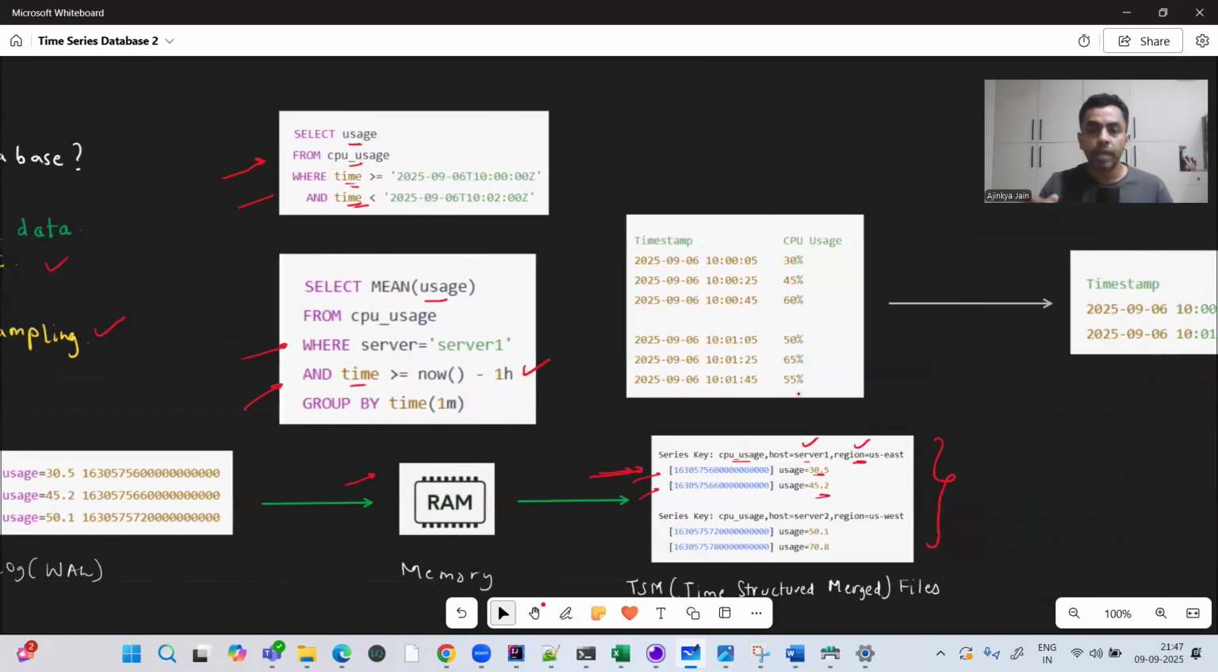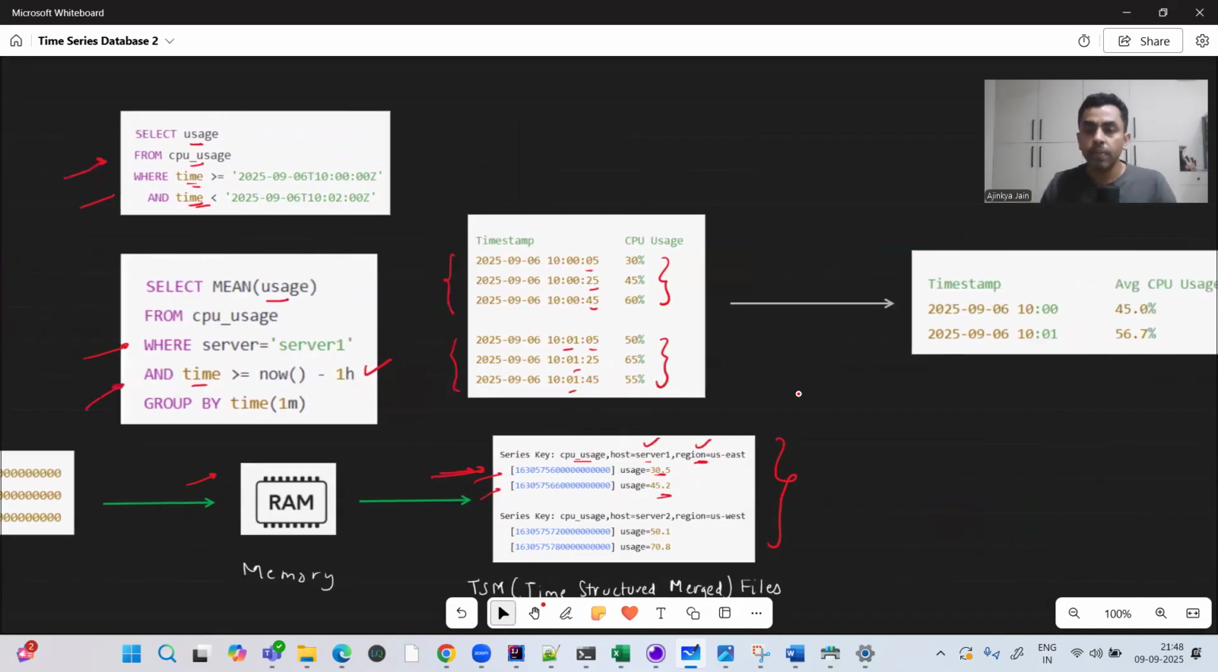Here you can see, within each minute, like at 10 hours and 5 seconds, 25 seconds, and 45 seconds, this is the CPU usage. And within 10 hours 1 minute, at 5 seconds, 25 seconds, 45 seconds, this is the CPU usage. Now I want to downsample per minute. So within the minute at 10 hours, the average CPU was 45%. What it did was this plus this plus this divided by 3. Within a minute, it is aggregating, or downsampling, the CPU usage. It is taking the mean.